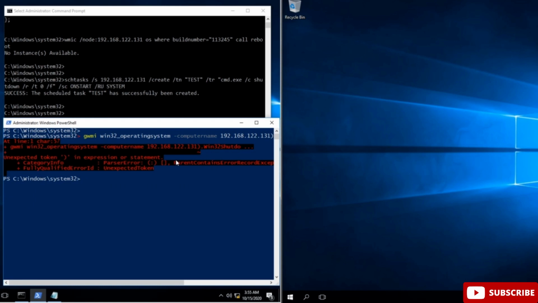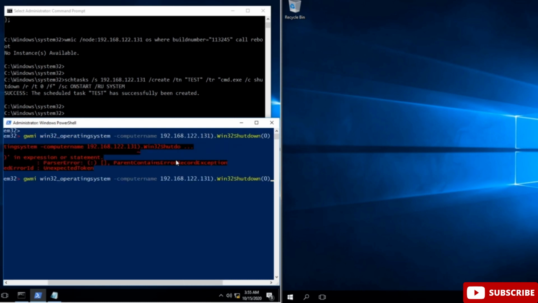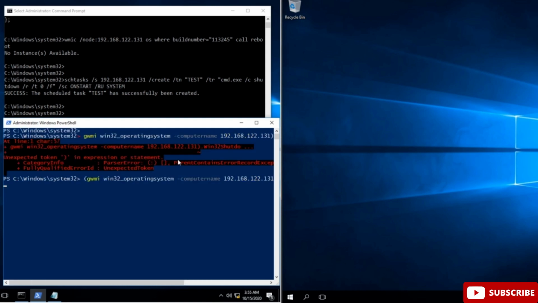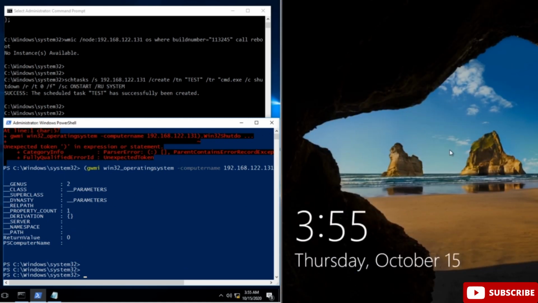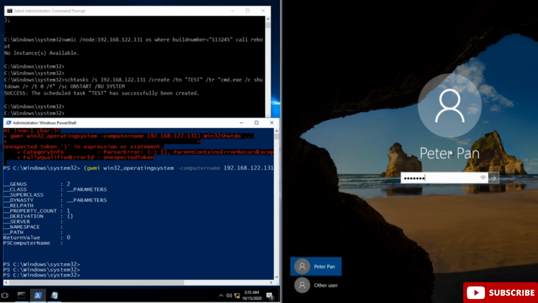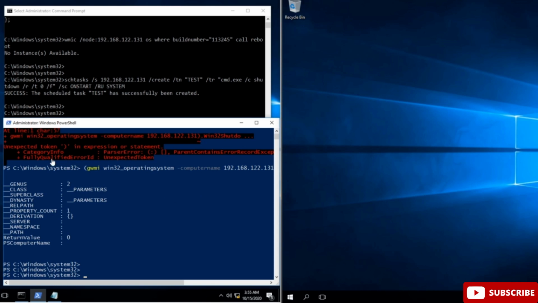And looks like the command didn't work, so I'll just fix it really quick. I think it's the missing parentheses. And we'll run the command again. And maybe with a little patience, it will finally run and log off the user. Okay, let's log back in and I'll show one more example, and we'll be getting a little more creative with this one because we'll do a little bit of simple PowerShell scripting.